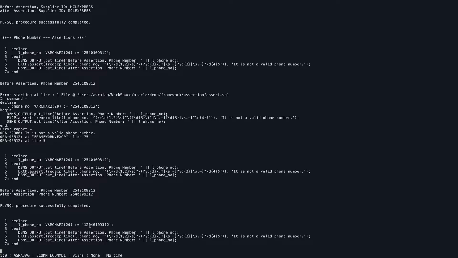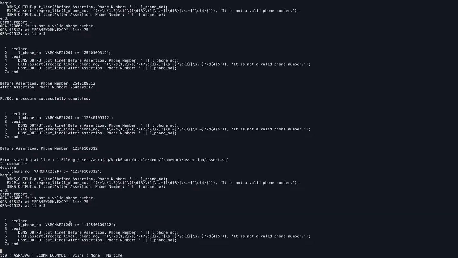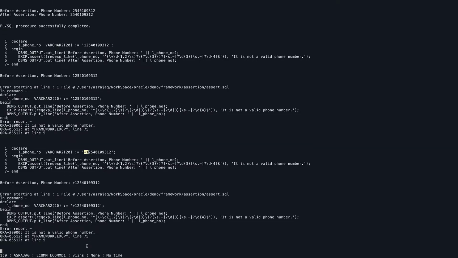Now let's add a country code in front of the phone number. Let us see what happens. Nope. Now it's saying it's not a valid phone number. The reason being it is expecting a plus sign in front of the country code. Okay, let's put a plus sign. Let's see what happens. Nope, it's not a valid phone number.